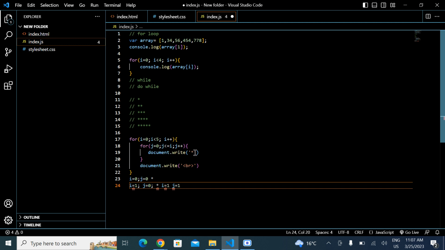So in this same line, it will print another star. And then the new value of j will become 2. The value of j was 0 first, then 1, now 1 plus 1 is 2. The value of j is 2, while i is still 1.